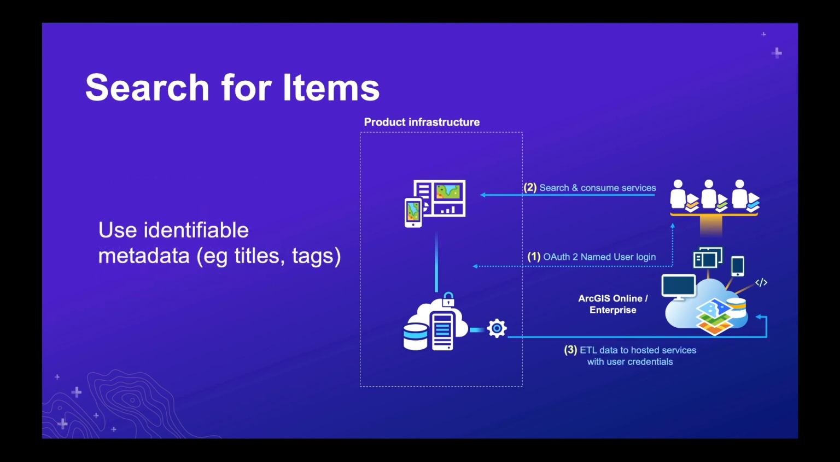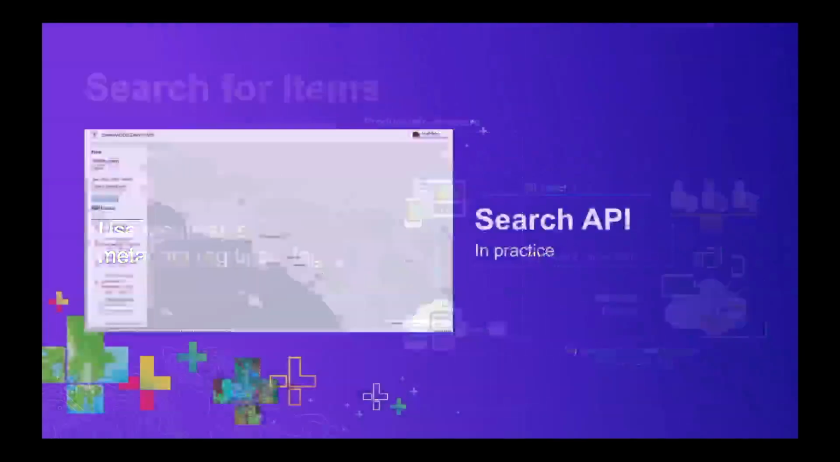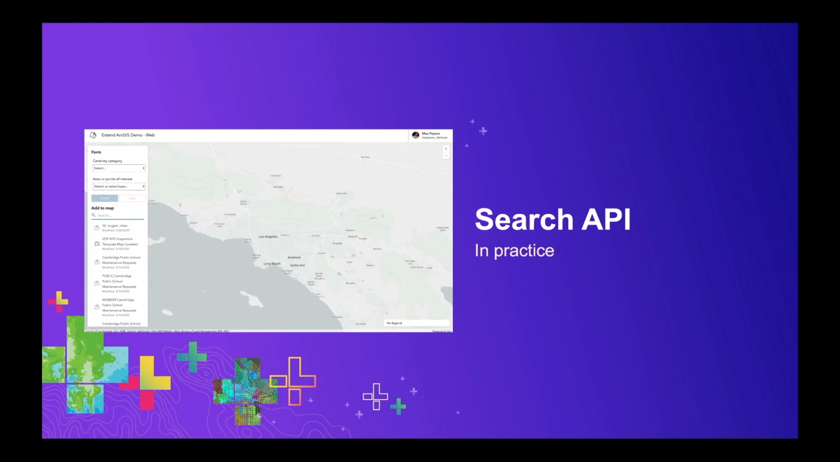Now, if you're the one creating the data and you want to take this approach of searching for items, what you can do is use identifiable tags when you create the services so that you explicitly search for those tags in your application. Not necessarily tags, but you can also have identifiable metadata. So when you create the service, you have an identifiable title or identifiable tags, and you search for that and then pull it into your application. Cool. So let's talk a little bit in depth about the search API.